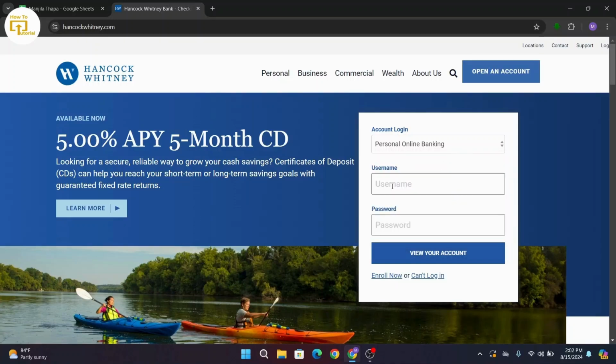Under that you have to enter your username associated with your account. Make sure you type in your correct username. Under that there is a password, so type in your correct password associated with your account. After that, click on this button that says view your account to log in.